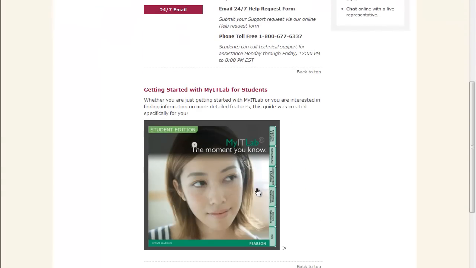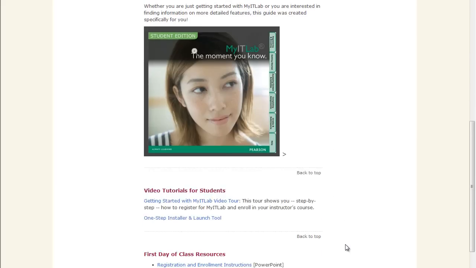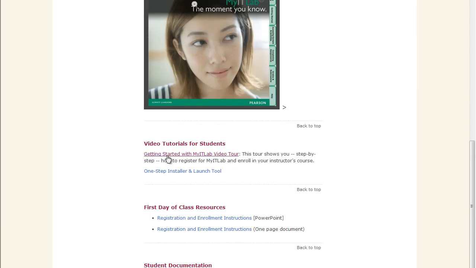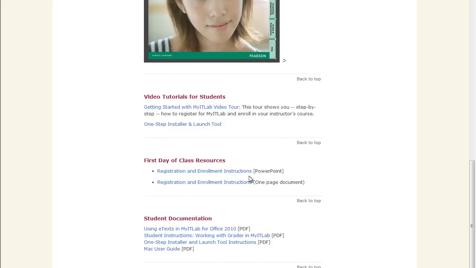Here is the little manual that you can walk through, and it has you go through several different things with screenshots and pictures. There's a couple of video tutorials for getting started and the one-step installer and launch tool. You can look through those. And here are the enrollment instructions that are also included in the Blackboard folder where you're watching this video. And then there's some student documentation also if you need to look over that.